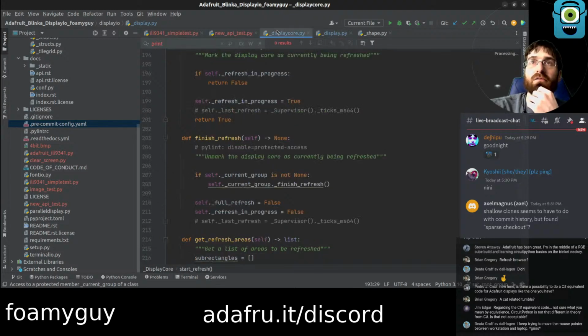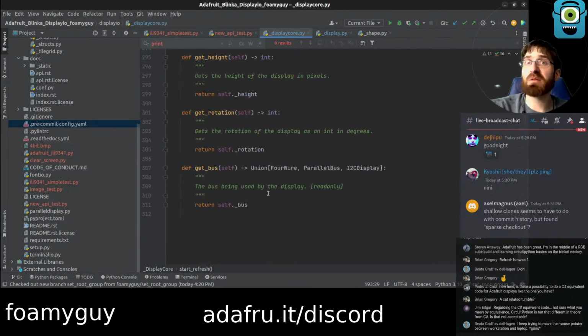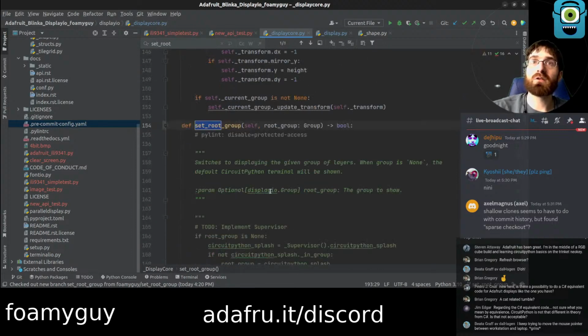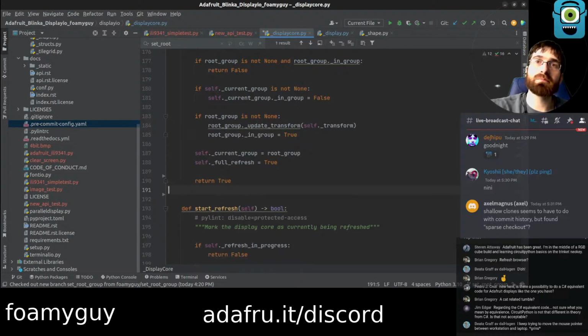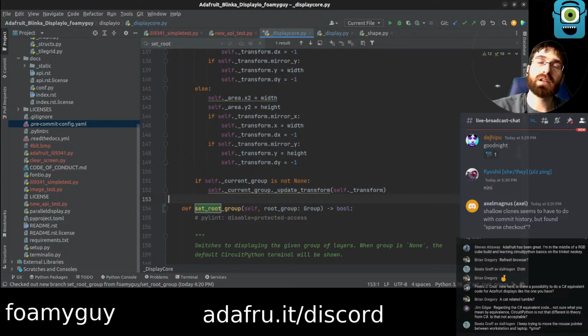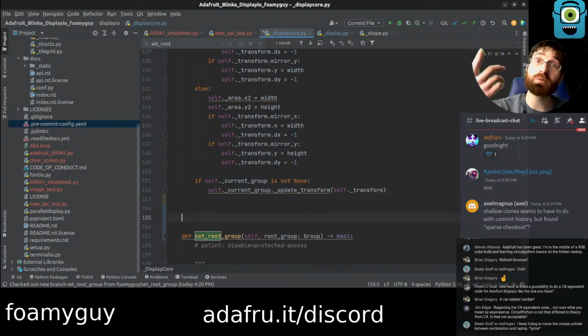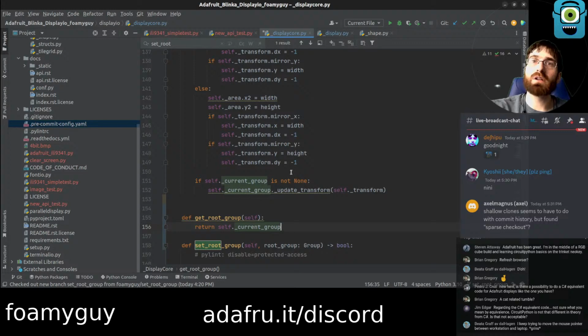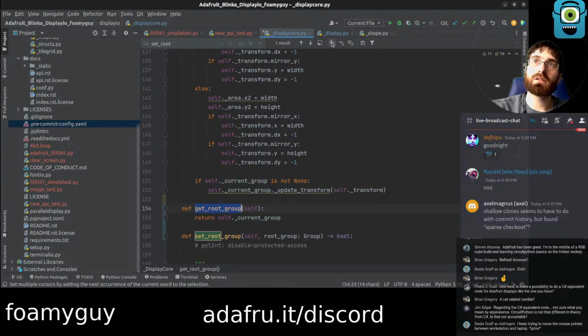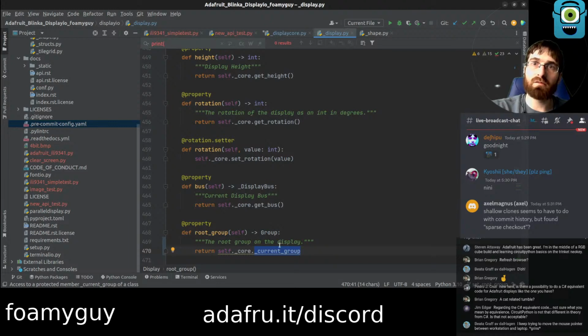Or maybe core should have get root group. That's probably the real answer, right? Core has set root group. Core should just have get root group too. Which I think matches actual core. Not to be confused with the display core, which is what we're talking about also. Do that like that, and this way we don't need to access a private thing from there. Instead we just do get root group. Should we make it a property?